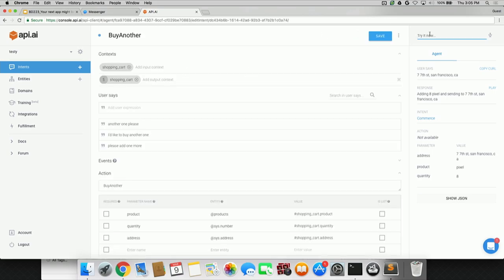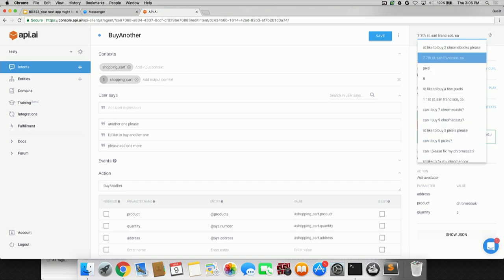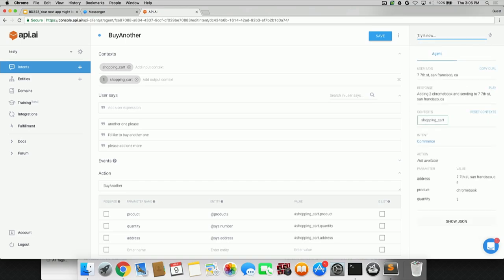So let's start by saying, I'd like to buy a Chromebook, please. Let's make it 2 Chromebooks, please. Where would you like me to ship it to? Let's say 77th Street, California, San Francisco. So it's great. It responds that it's adding it to my shopping cart. I get a context of a shopping cart.